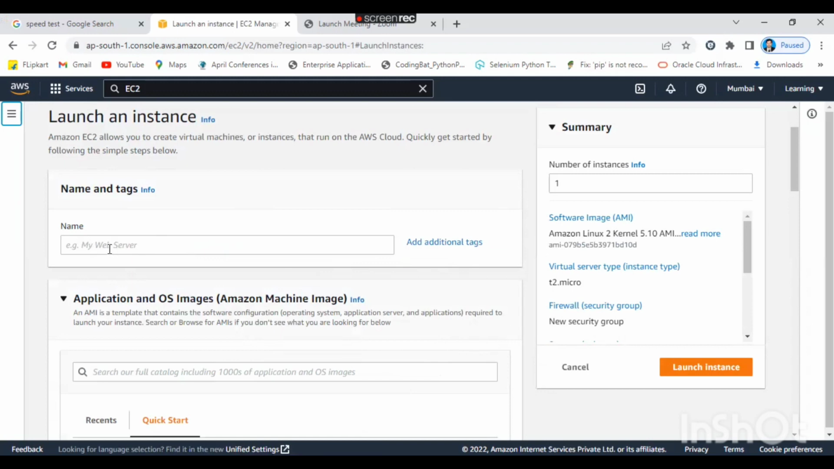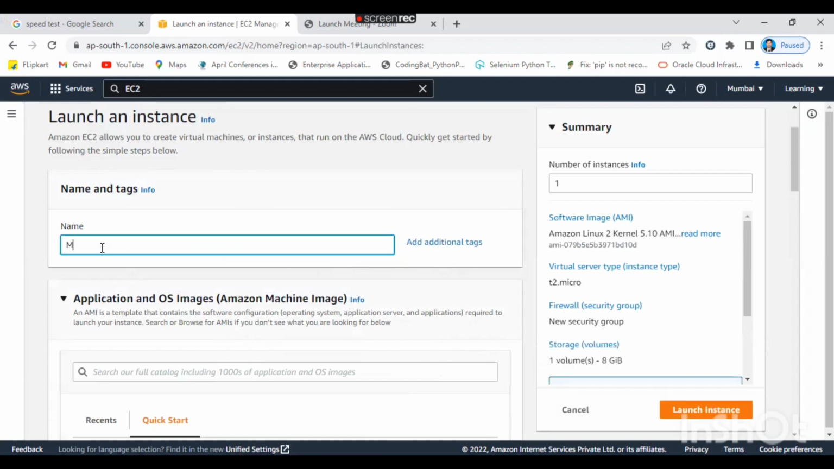So I will give my first EC2 instance. You can give any name: your name, my first EC2 instance, my sample machine, my demo machine. Any name is acceptable here, right? I have given the name my first EC2 machine.